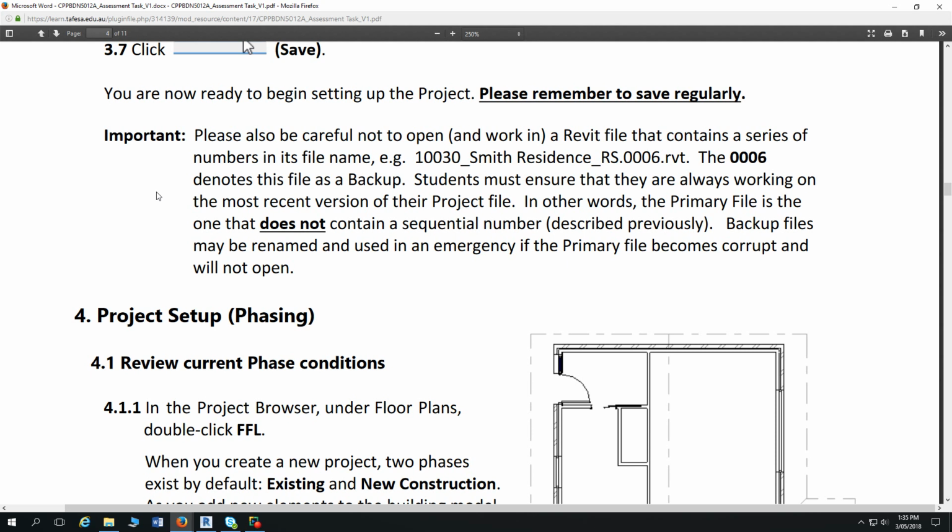So the thing is that you must always ensure that you're working on the most recent version of the project file. In other words, the primary file, which does not contain a sequential number. Backup files can be renamed and used in an emergency if the primary file becomes corrupt or will not open. So is that crystal clear.